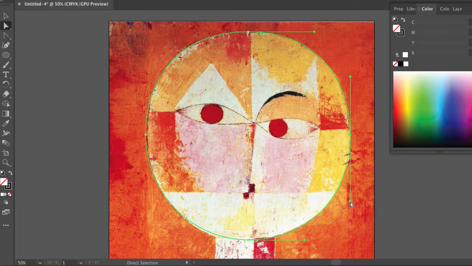Now, you don't see all the handles on all the points at once. Instead, you just see the handles that are closest to the point that you have selected. So if I want to modify this over here, then I'm going to need to click over here, and then I can modify that point a little bit and modify the handles associated with that point as well.